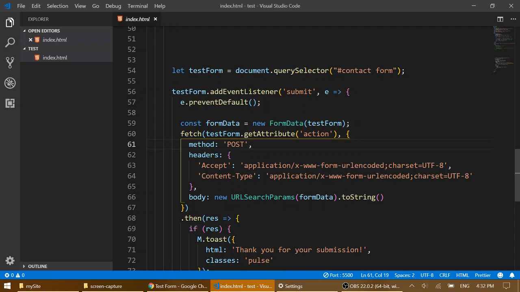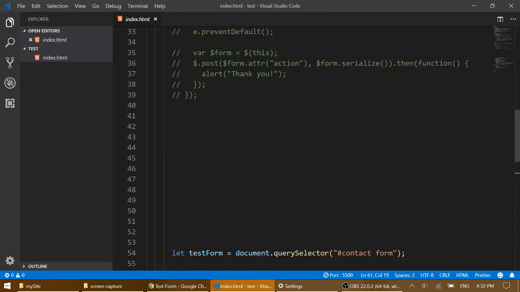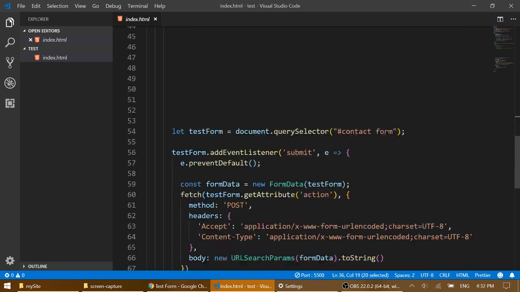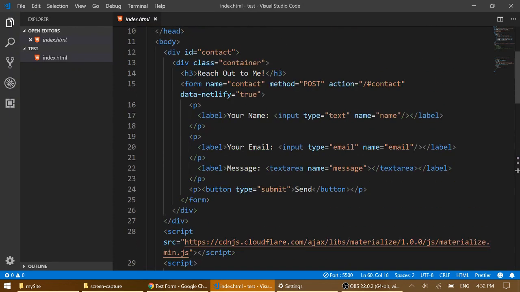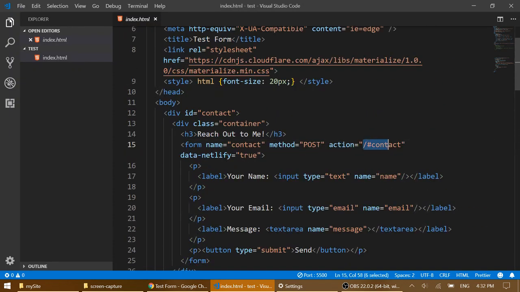And we basically did the same thing, similar to the jQuery example, where the first parameter is a URL there. We do the same thing where we take our selected form element and we get the value associated with the attribute action. So this will be substituted with this value.